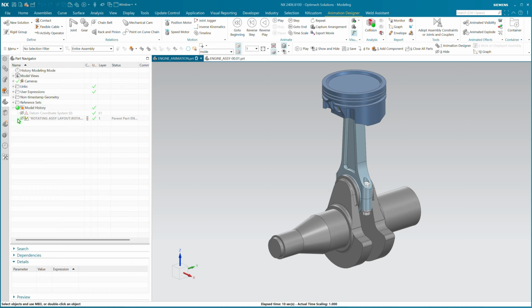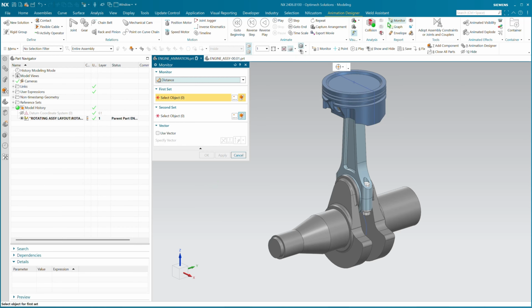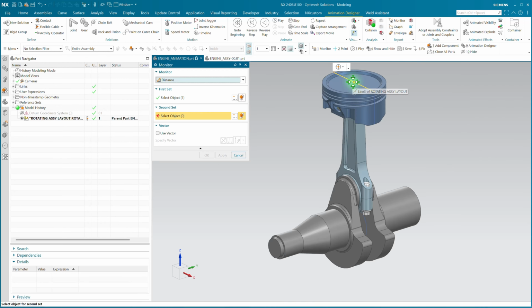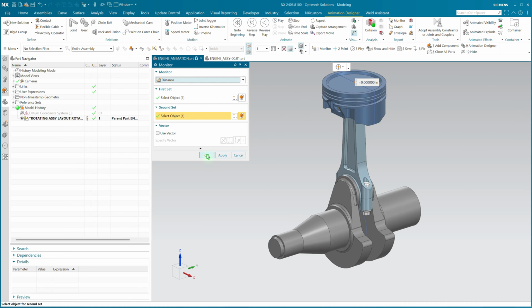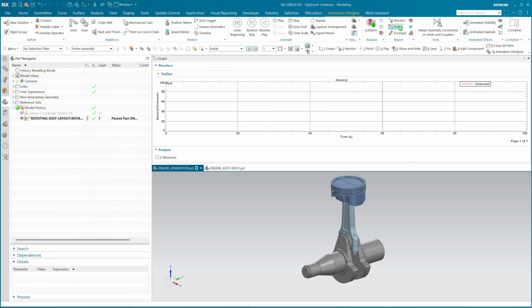So one thing we could do is we can add a monitor and then graph. So to start with, we'll add a point here, and I'm going to make it non-associative, and then add a monitor. So basically this will keep track. There's several different options, but we'll do a distance. It'll keep track of the distance as the piston travels. So I'm going to select that existing point for the first object, and then that midpoint for the second object. Distance is 0 to begin with. Select OK, and then we can open up our graph.